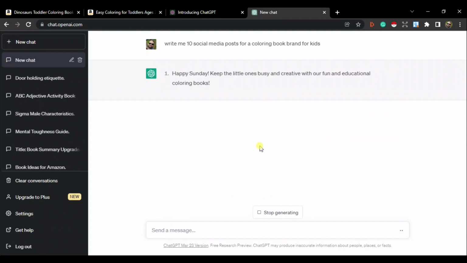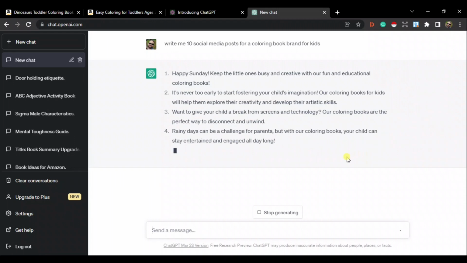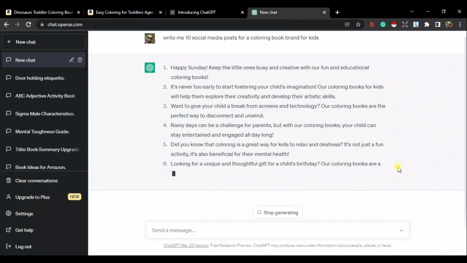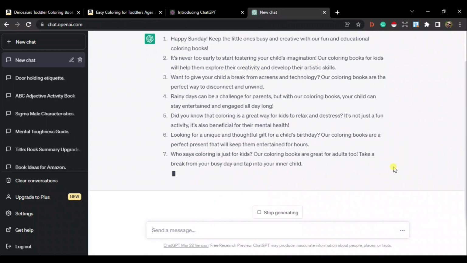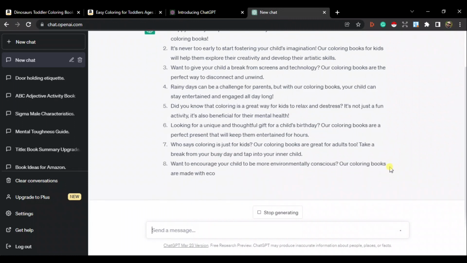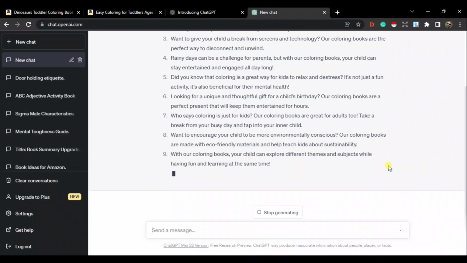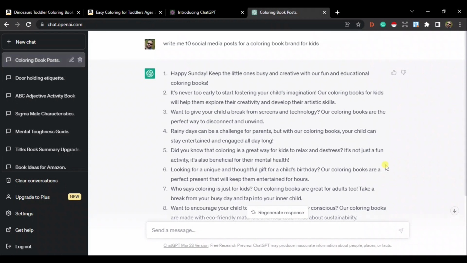So write me 10 social media posts for a colouring book brand for kids. And as you can see, "Happy Sunday, keep the little one busy and creative with our fun and educational colouring books." So you can see the content of your social media posts can be just generated on ChatGPT. And then you can find relevant hashtags, which I'm going to show you in a second. And then you can create the actual posts on Canva. Again, all for free. And consistency with socials to create awareness of the brand is key.